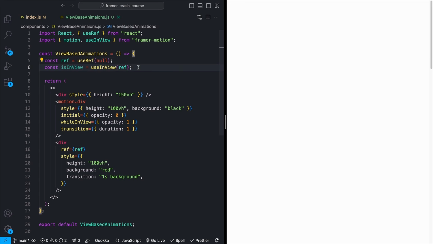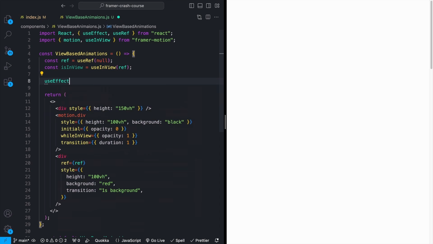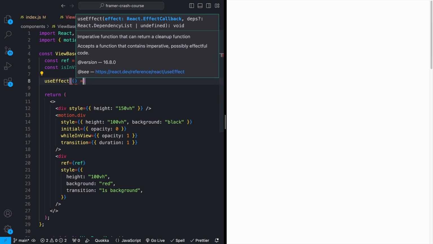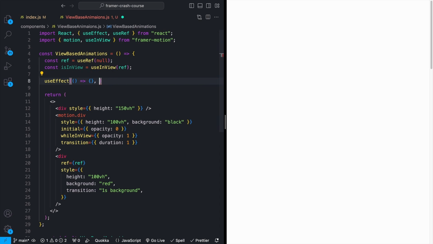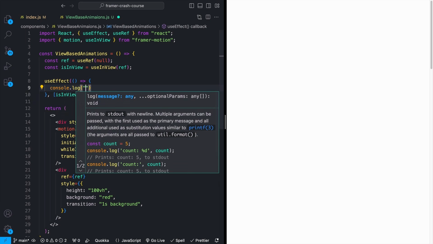Before we actually apply this to anything, I just want to show you that this is firing. So you don't have to follow this if you don't want. I just want to kind of show this as an example. And I'm going to do that using a useEffect. And in that useEffect, in the dependency array, I'll pass in our isInView. And I just want to console log this out. So we'll say console.log, isInView, something like that, and then print out what the value is.